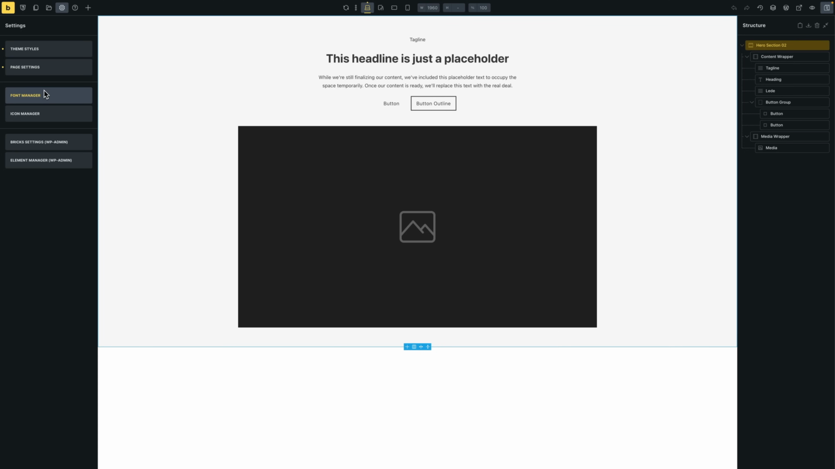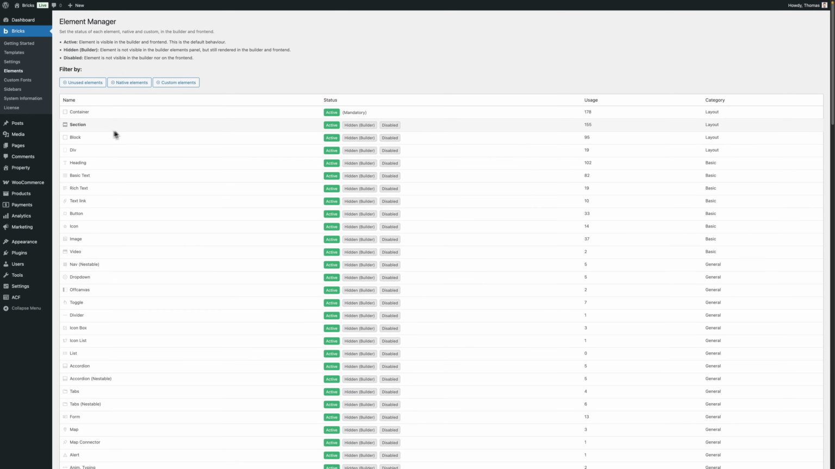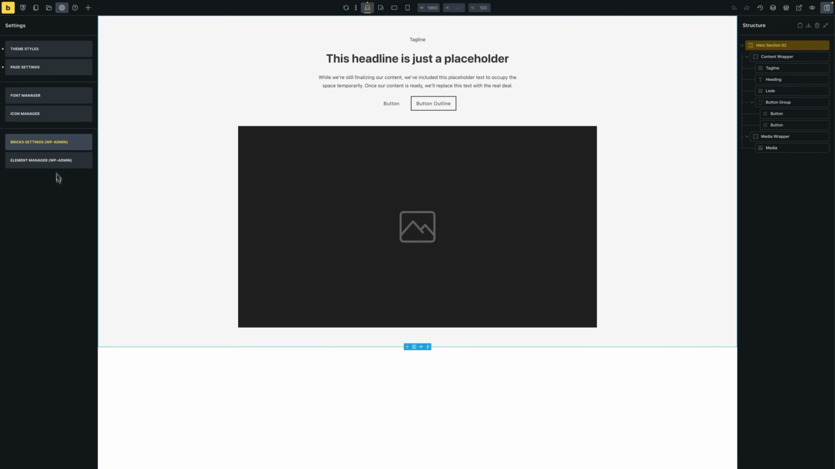The new font manager and icon manager. We have some quick access buttons. We're going to have a look at them next. Those are also new features in Bricks 2.0. Quick access to the Bricks settings as well. So this is going to bring you to the WP admin area. The element manager that we just checked out, right? If we click here, it just brings us to the element manager with one click as well.